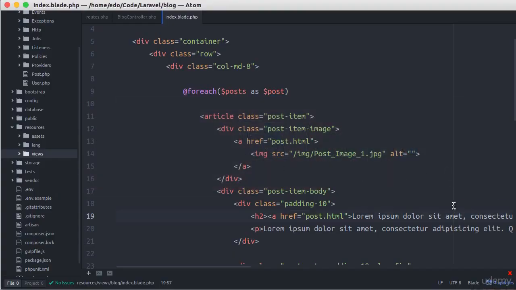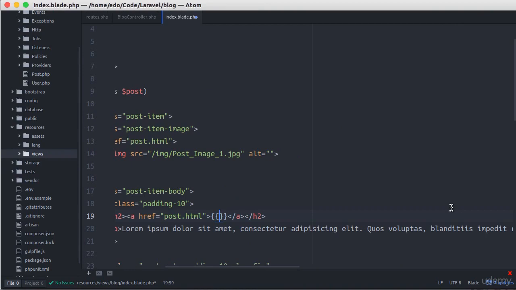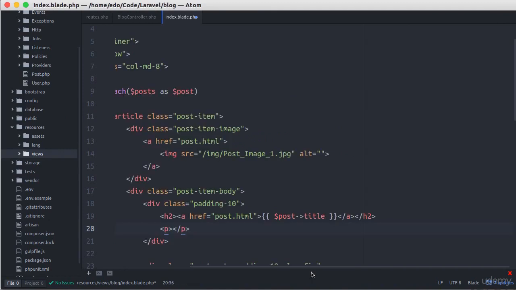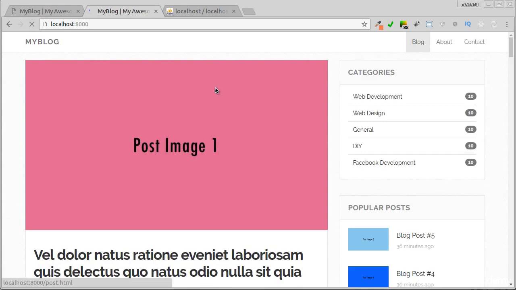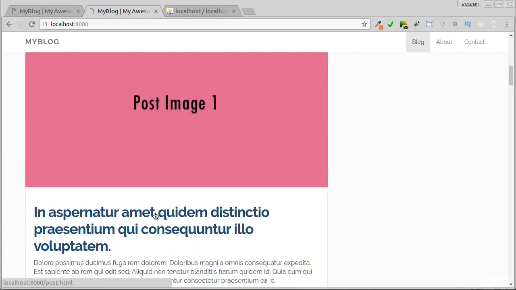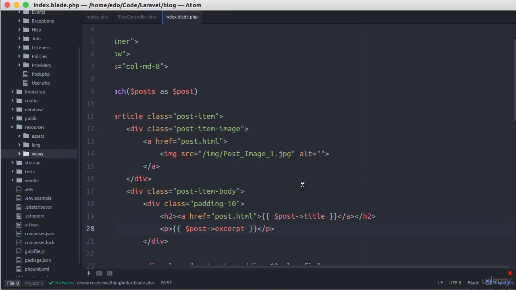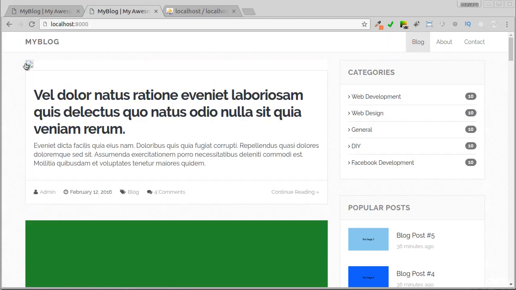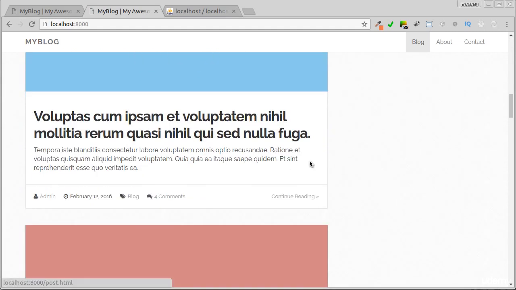Let's go back to our editor and change the title and blog excerpt. Let's see. Now the heading and the excerpt have changed. Next, let's change the post image. Let's see again. Okay, the post image now has changed. But the post which has no image looks odd. We'll fix it later.